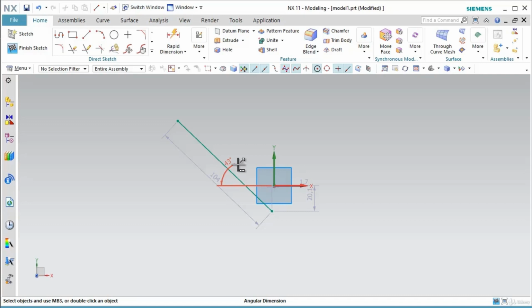Using these constraints, we have to restrict the degrees of freedom of any object that you are going to create in 2D. In the next video, we are going to see how to constrain a rectangle, which is the basic for you to understand constraining.